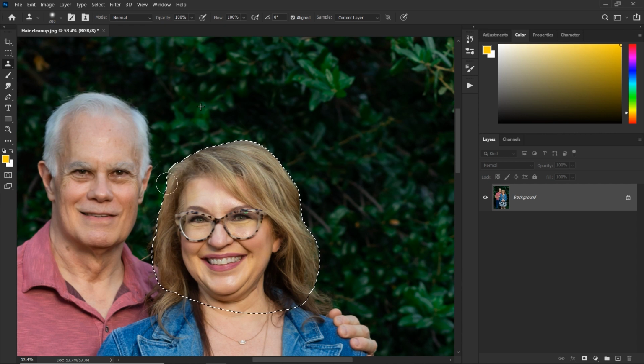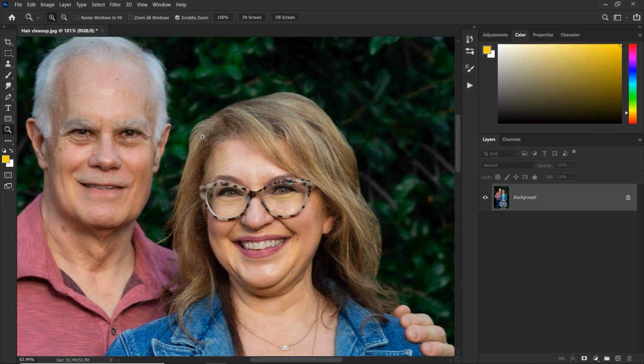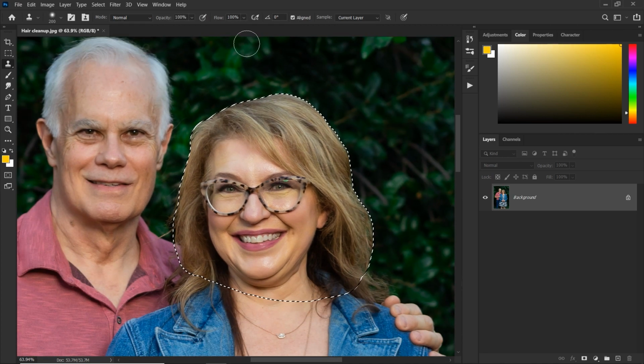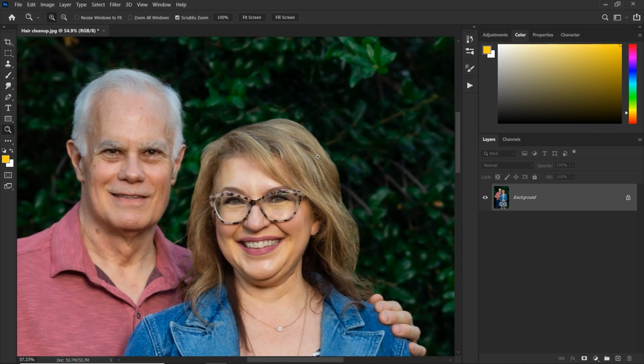Don't cover up the other guy's face, because remember, he's not selected, so we could totally ruin his face like that. So alt-click up there, paint carefully over these stray hairs. There's a few more over here. If you want to get those, you can just go back to S for stamp. Alt-click there, left-click down here, and paint over them. And there we go. Look how easy that was.